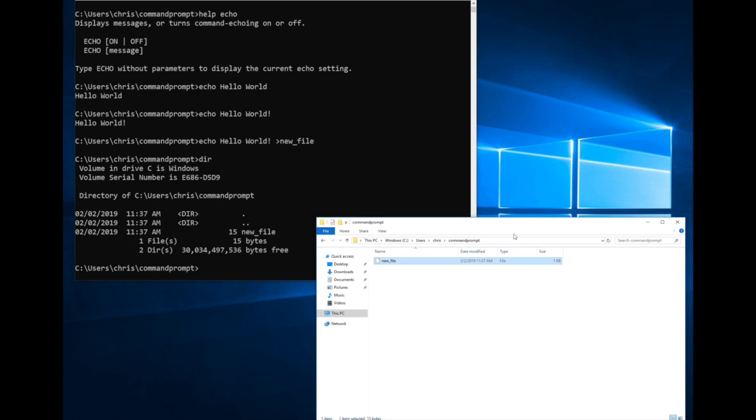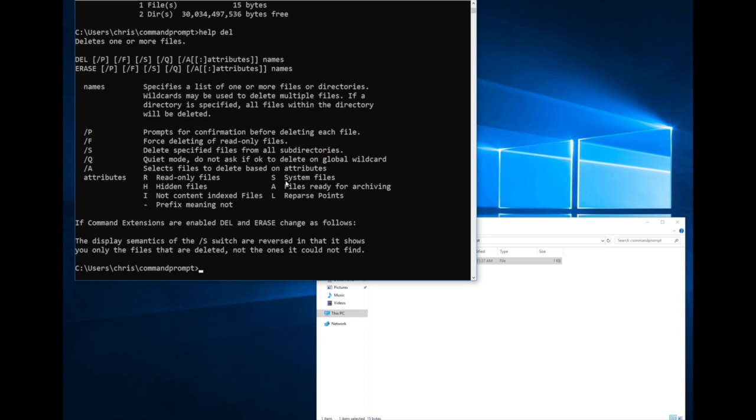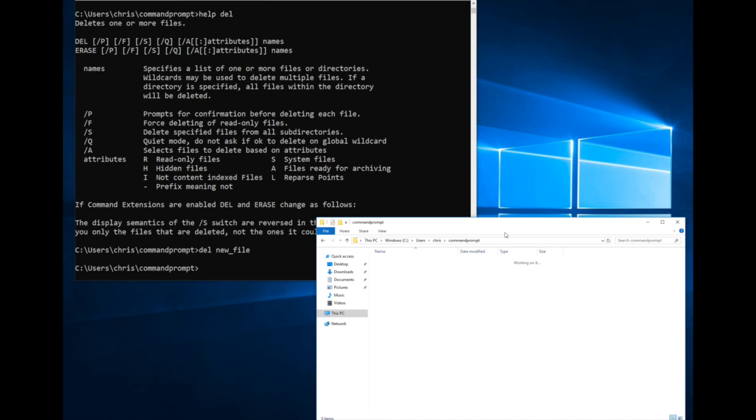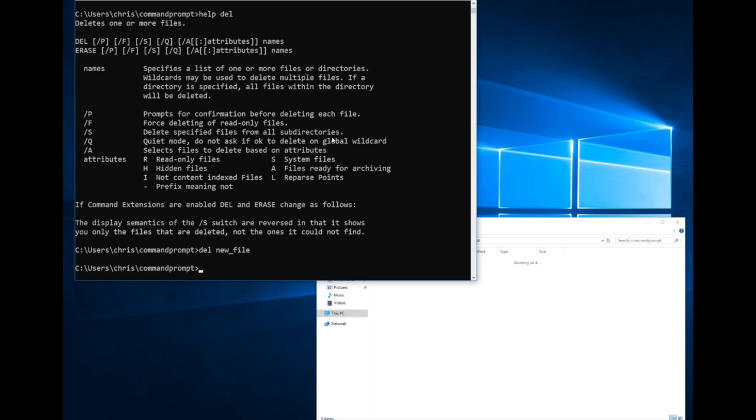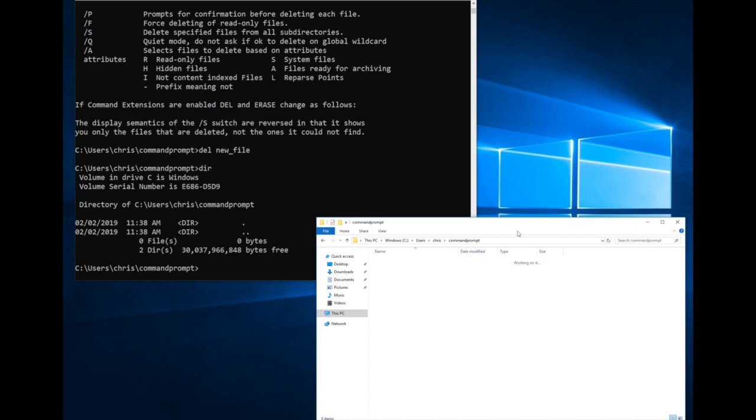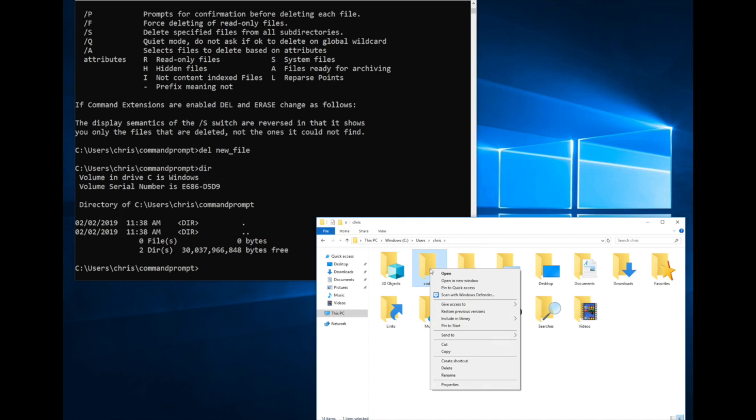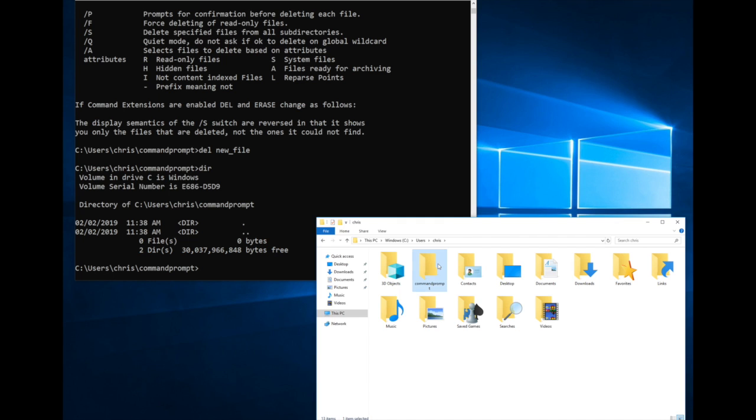Now, what we did earlier with the Explorer, we deleted the file. So the next new command that I can show you here is delete. Deletes one or more files. So let's delete it. del new file. And as you can see in the Explorer window, it's gone. Let's type dir here just to make sure that it's gone, disappeared. And something else we did using the Explorer earlier was remove the actual folder, command prompt. Sorry, it was cmd, it's here. Delete it like that. Now, we want to do that in the command prompt window.